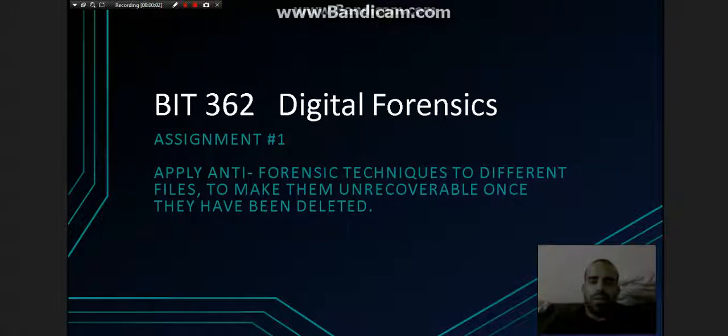Hello, this is Julio Gamboa, and this is the first assignment for BIT 362 Digital Forensics, which is basically to apply anti-forensic techniques to different files to make them unrecoverable once they have been deleted.